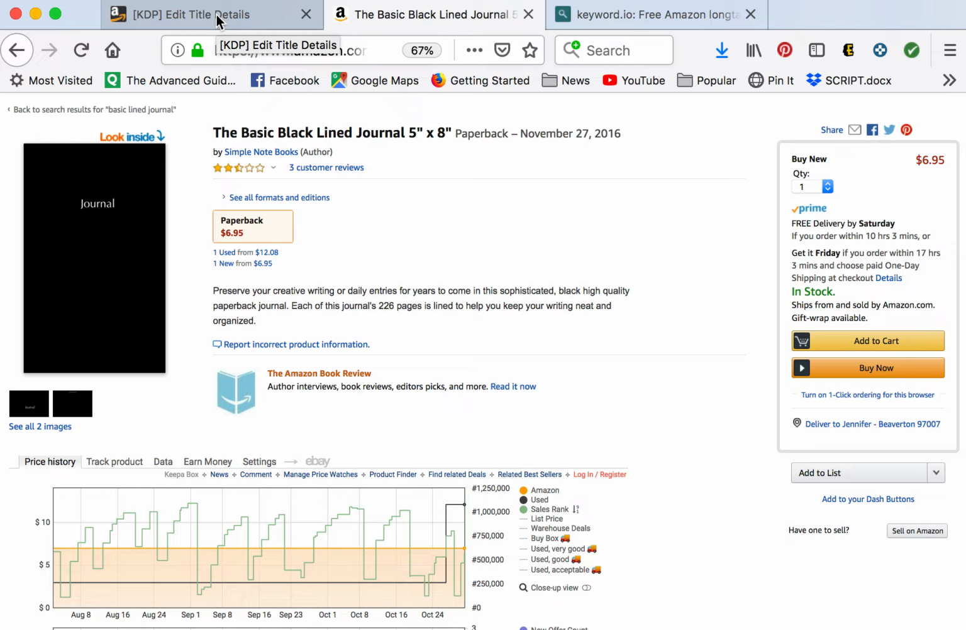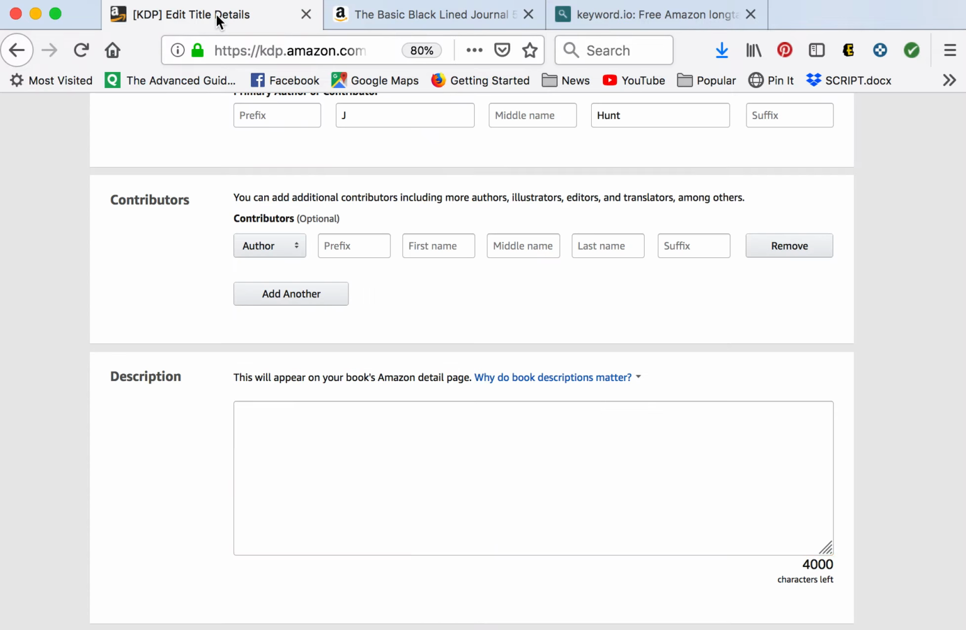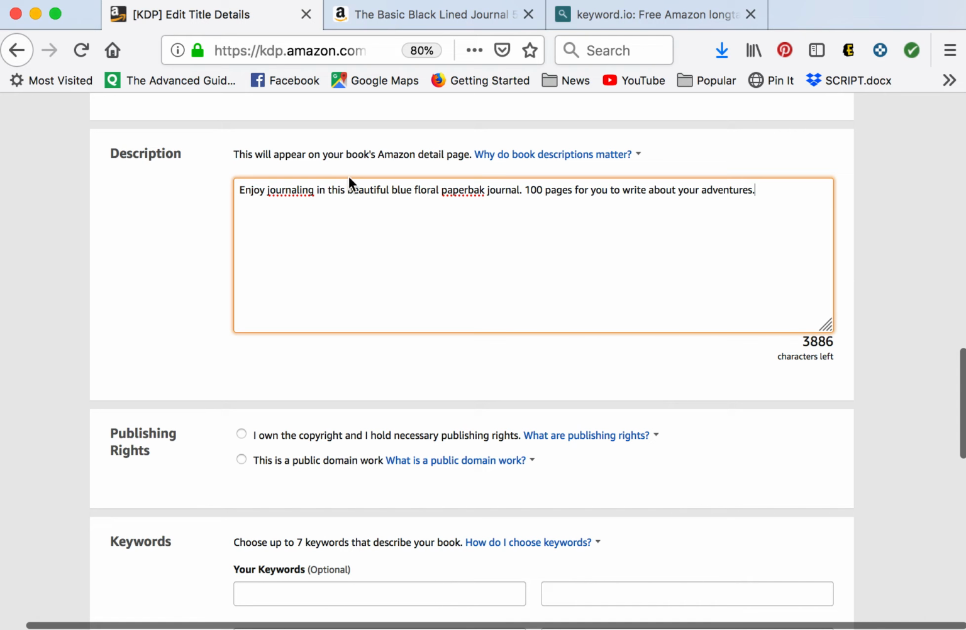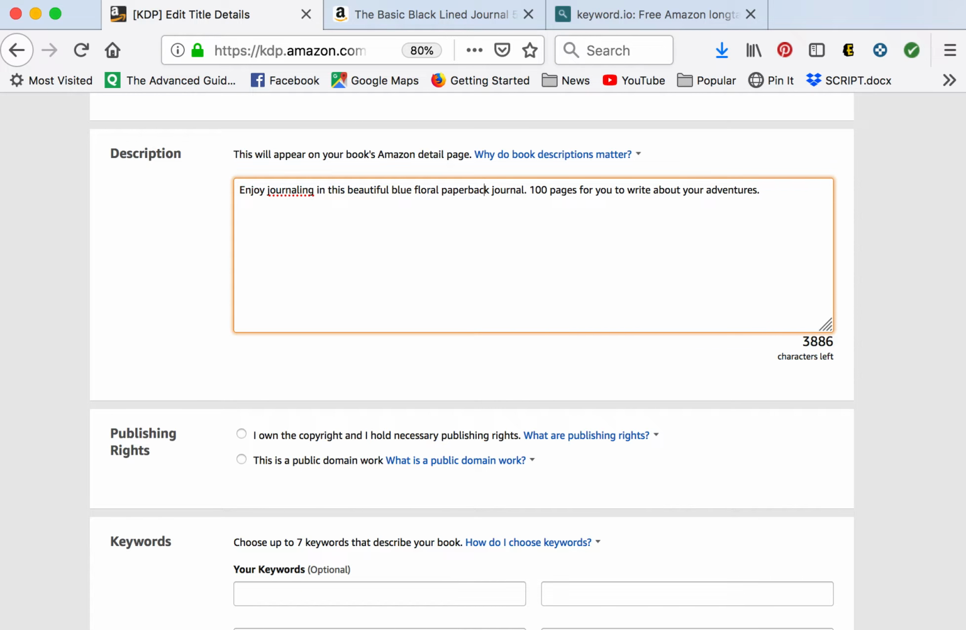So I might say something like, enjoy journaling in this beautiful blue floral paperback journal, over 100 pages for you to write about your adventures. I don't know, whatever you want to do. You can put whatever you want in there, and it helps if you spell it right.